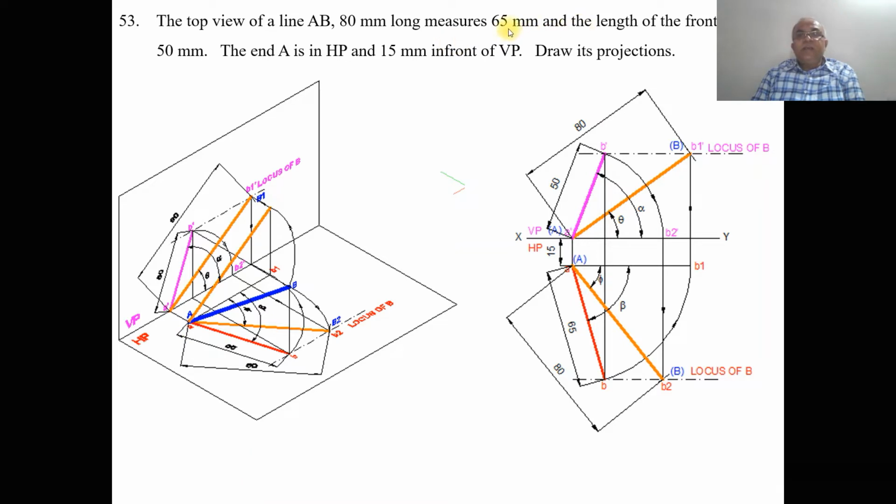Then, as he has given the lengths of the front view and the top view, we know that if the front view line is parallel to the XY line, correspondingly its top view is in true length. If the top view line is parallel, then correspondingly the front view line will be in true length. So first we take up the top view line, which is 65 mm, which should be parallel to VP. Then only will we get the true length in VP.